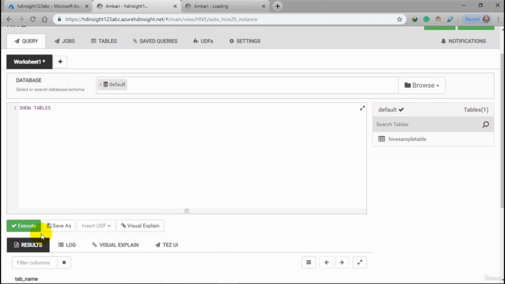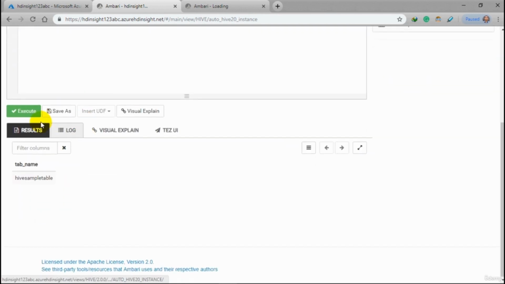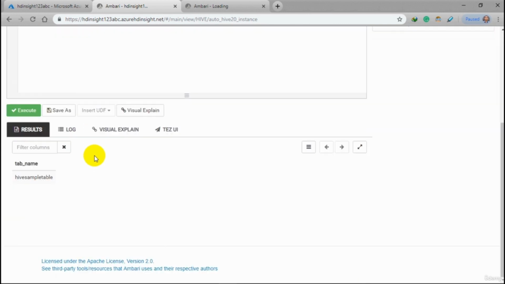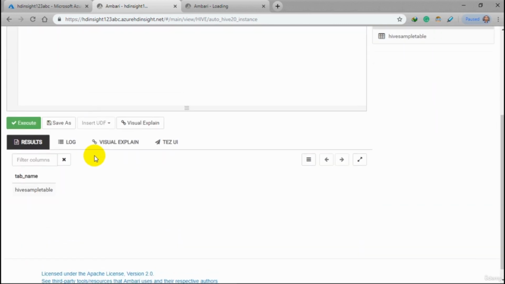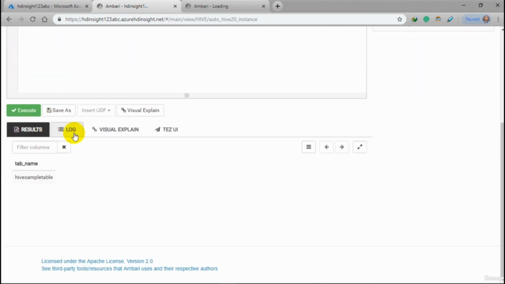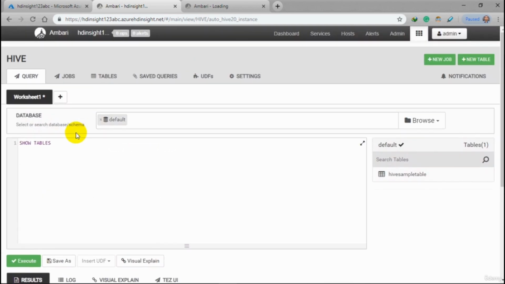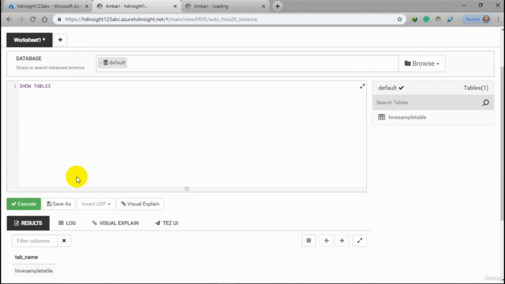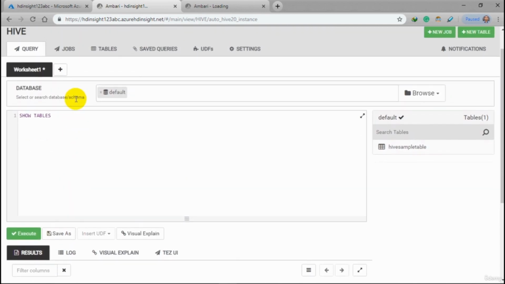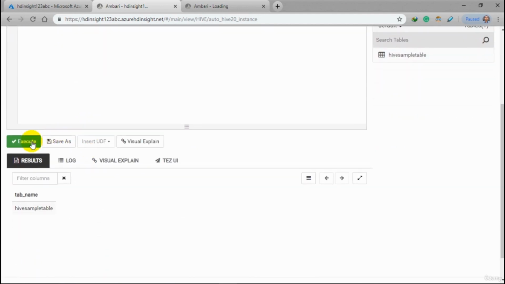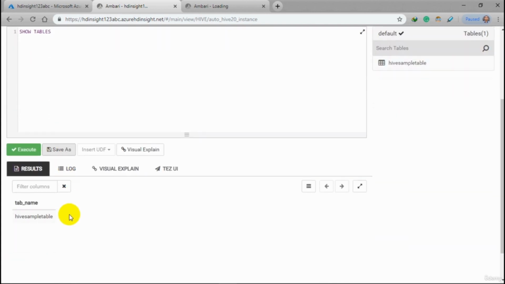Now if you want to see the content of this Hive sample table, you have to use the SQL command. The database name is default, as you can see. There's a log option, visual explanation, and there is a UI also available here. You can add different worksheets also.